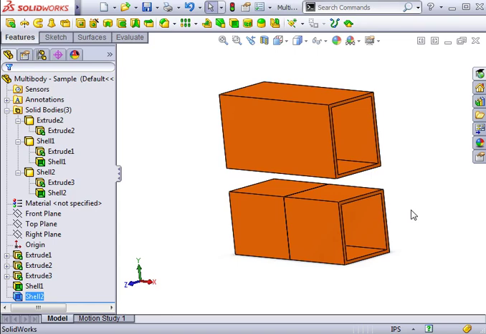Now let's turn our attention to creating multiple bodies, something we have to do before we can use any of the techniques I just mentioned.